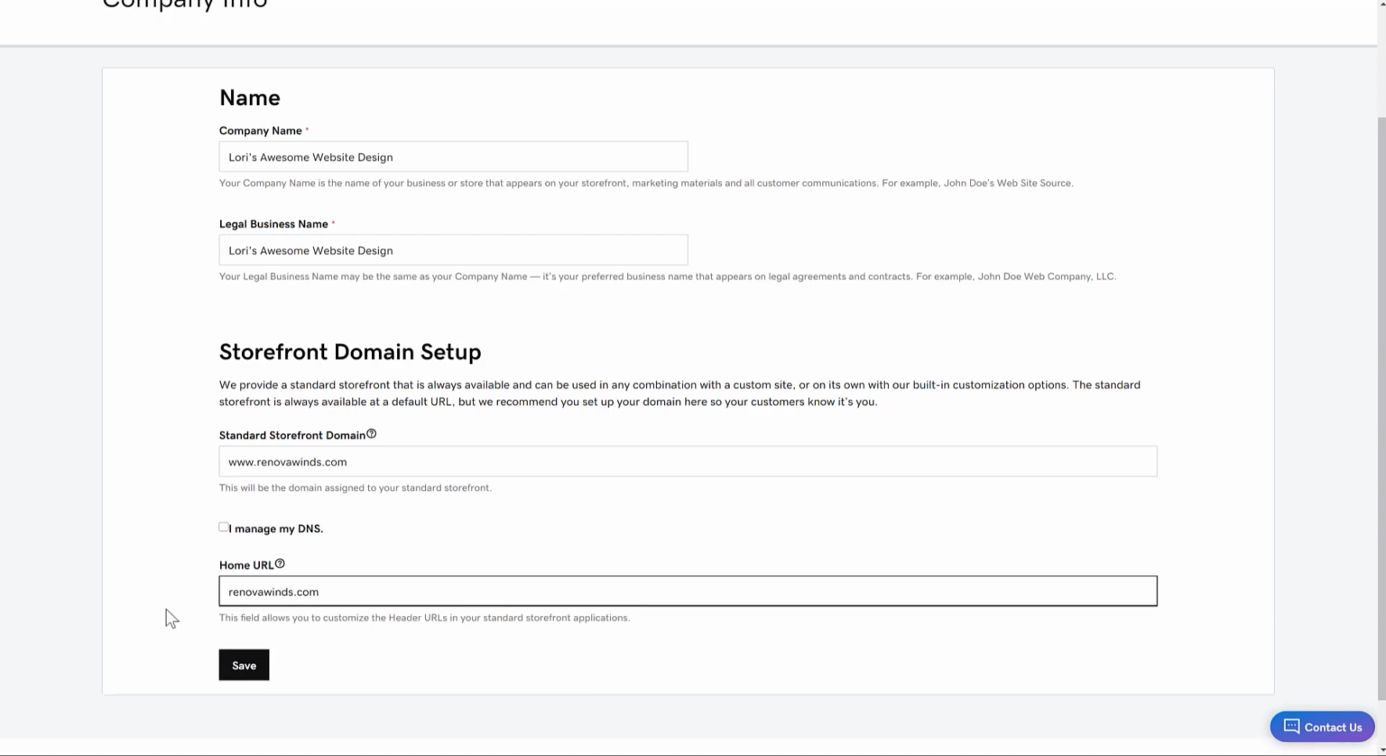If your domain is registered in the same account and using our name servers, don't select the box next to I manage my DNS. We'll automatically update the DNS for you. If you do check the box next to I manage my DNS, you'll need to update your domain's DNS CNAME point. Instructions for that can be found in GoDaddy's Help Center. For now, we're keeping it simple since we're using a domain that's in our account.